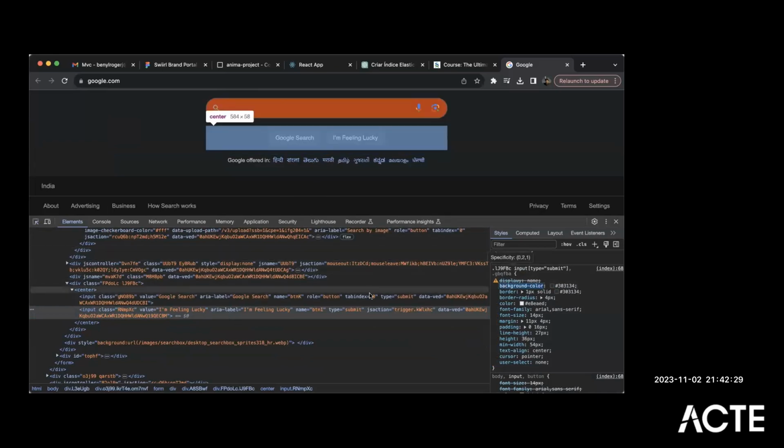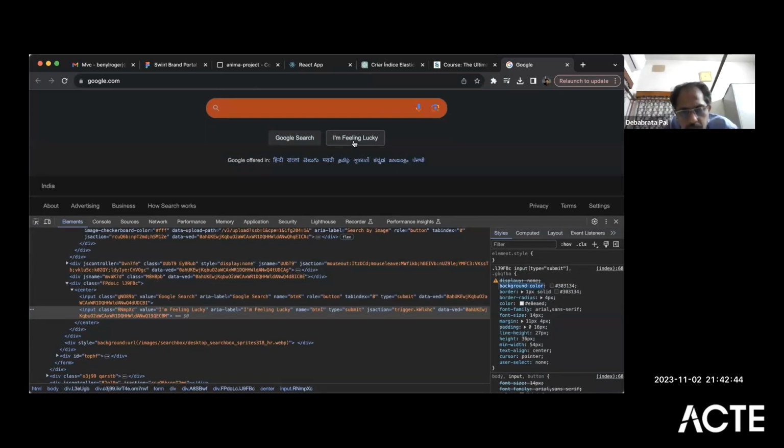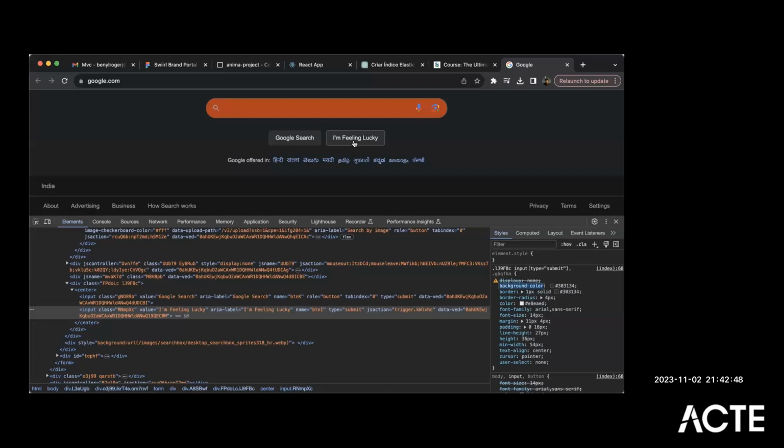Why? Because Google has a check at the back end for buttons and all. Static components, it will allow you to change. Other components they will not allow, because if I manipulate buttons, then it will be a security issue, right? I'll be able to do a cross forgery attack on all the sites. So they will not allow you to override.